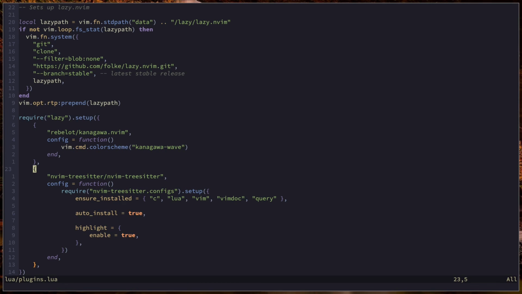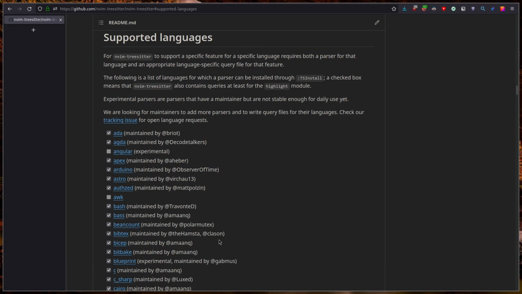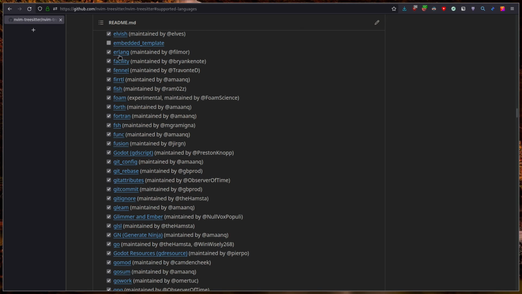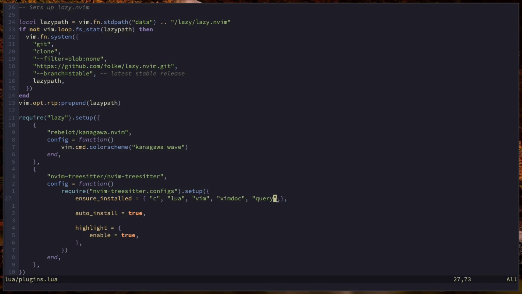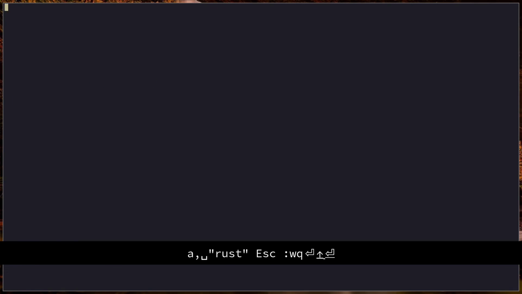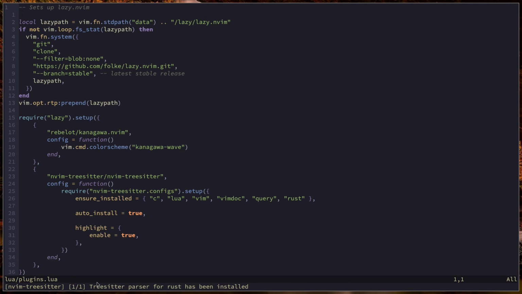And this is it. Now, if you're using different programming languages, for example, you're a C++ user or maybe you're a Rust programmer, if you go over to the README and you scroll down, there is a supported languages list, which is going to list all of the languages that are available. You just find the name of your favorite language, and then in this ensure installed table, you just add it. So for example, if I wanted Rust as well, I could just write Rust on the end, save, quit, re-enter Neovim, and it's going to compile and install the TreeSitter Rust parser.